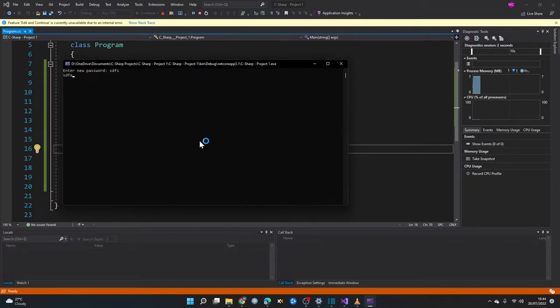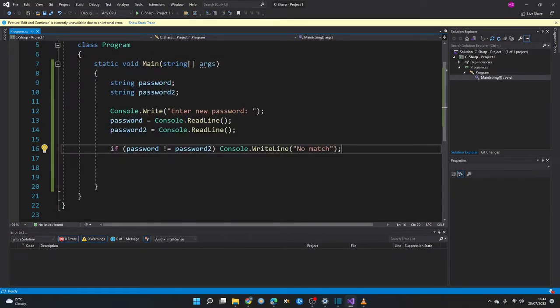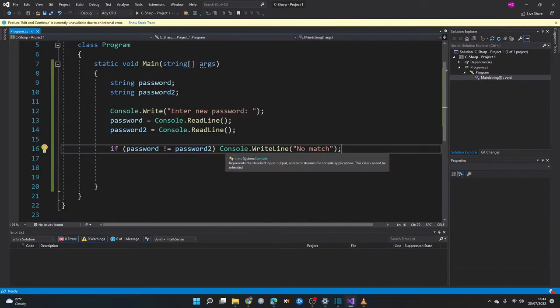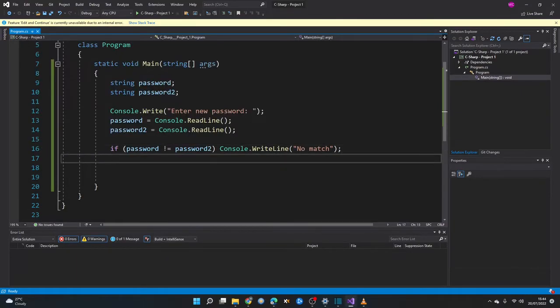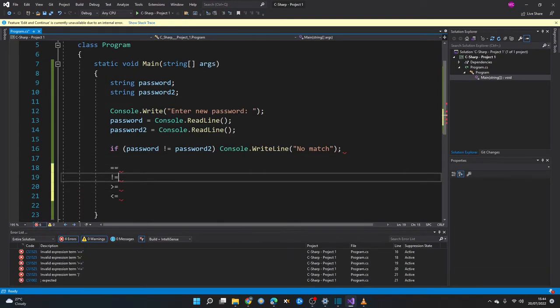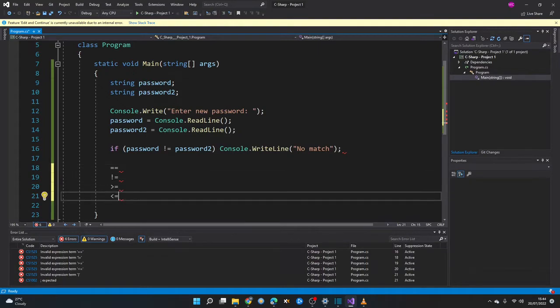So, better not write no match. I didn't put enter password again, which I probably should have done. But you get the gist. Whereas if we write the matching, then they don't say anything because that's not what I said to do, which is fine. So they're the different ones. Okay, not equal to. So you've got equals to, not equals to, greater than or equal to, less than or equal to. I think that's all the ones you need.